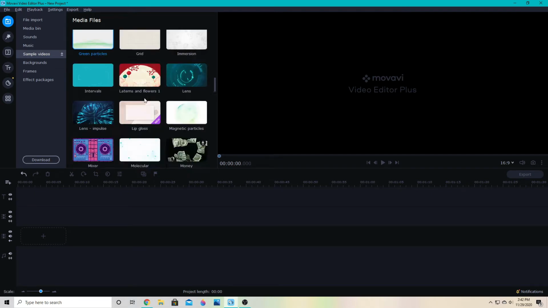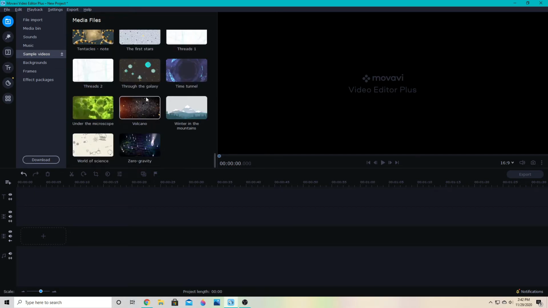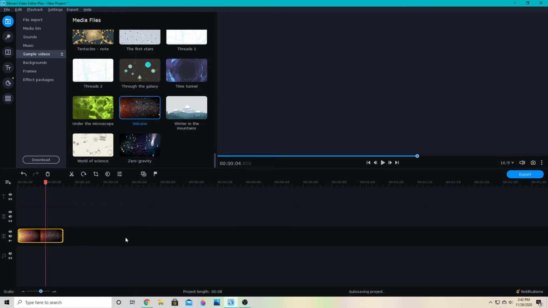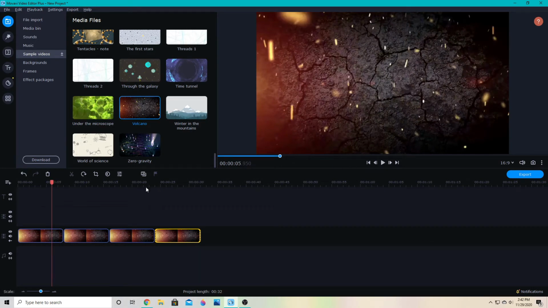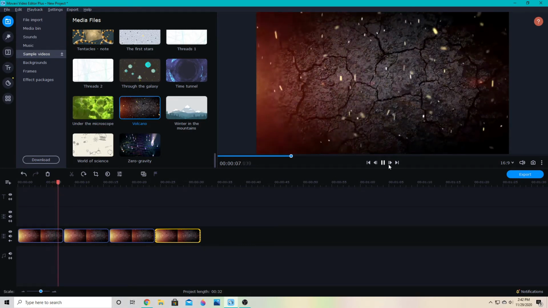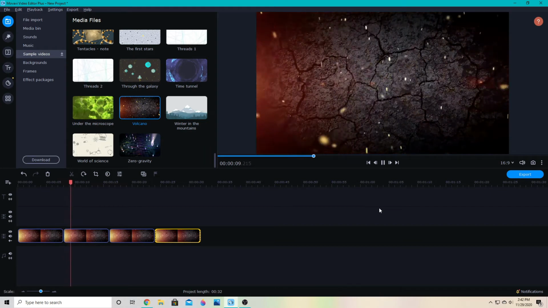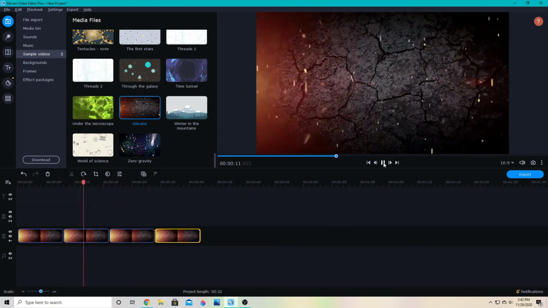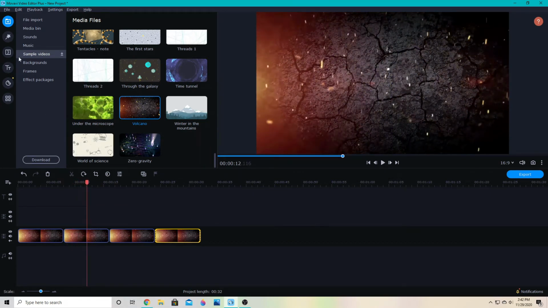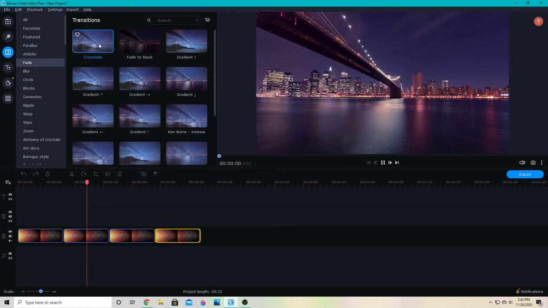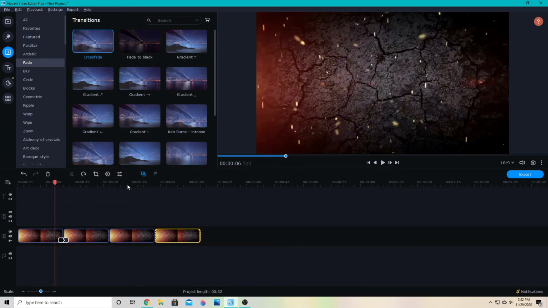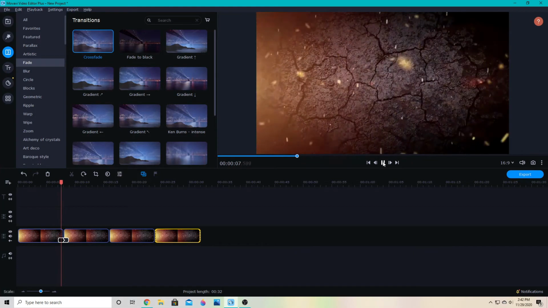So let's take this one here that comes with the Movavi Video Editor program. And you'll see that it does not loop well at all. I suppose it could, but it has that kind of cut there. So in order to make that cut a little bit smoother, I'm going to go down to the transitions here. And I'm going to choose Fade and Crossfade. And then I'll drag that down to the clip and test it.